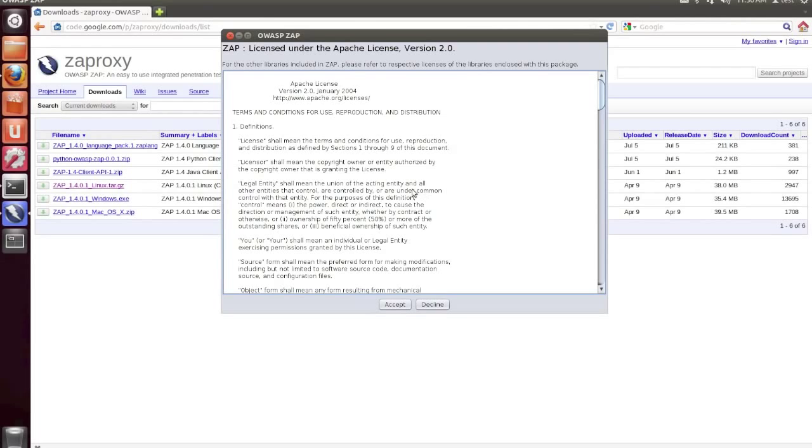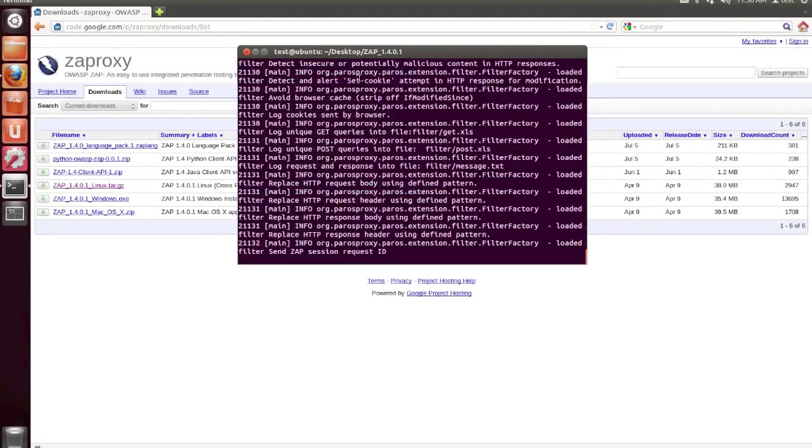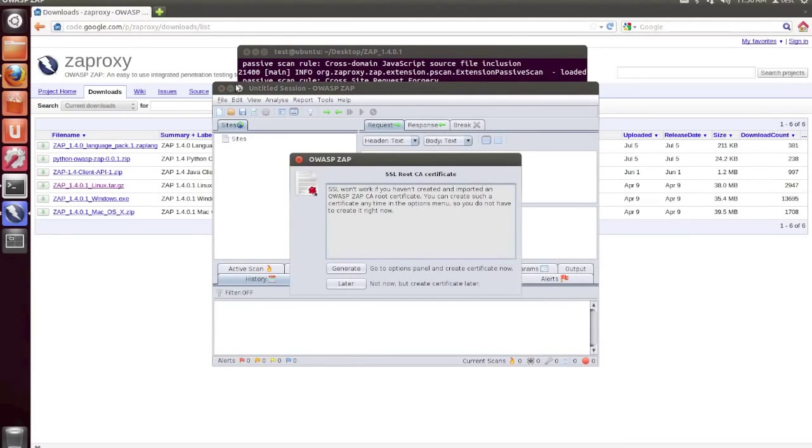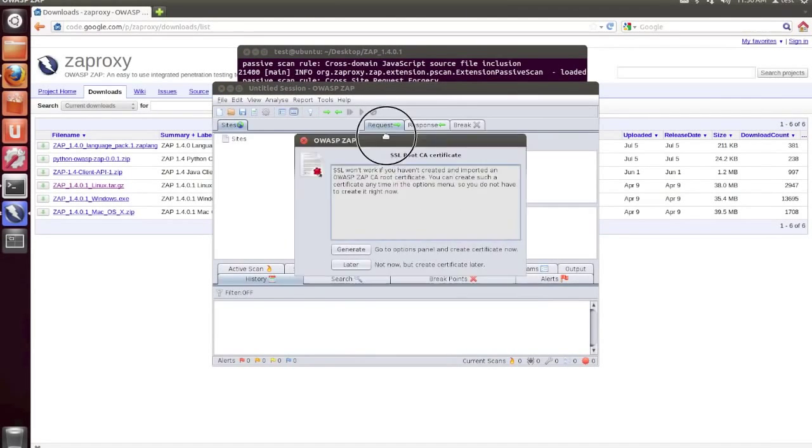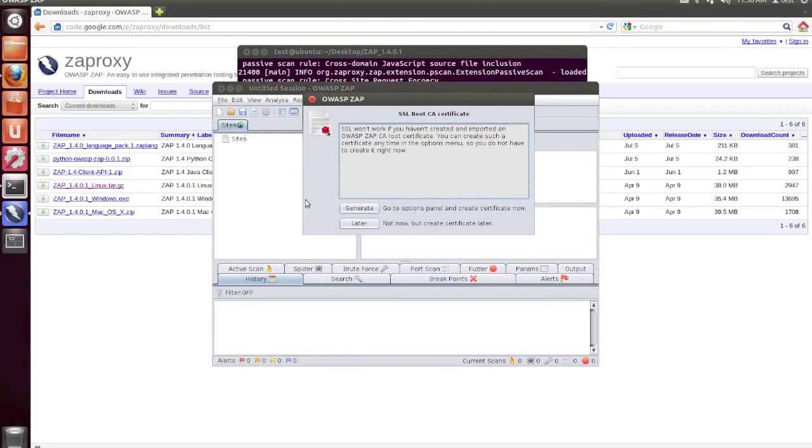So when you first open ZAP, you're going to need to agree to the license terms. And you'll then notice that you'll be prompted for setting up an SSL root CA certificate. And essentially what this is doing is allows the proxy to intercept HTTPS traffic over SSL in your browser. If you plan on doing any security testing of applications that use HTTPS, then I recommend that you set this up now. And so I'm going to walk through these steps as well.